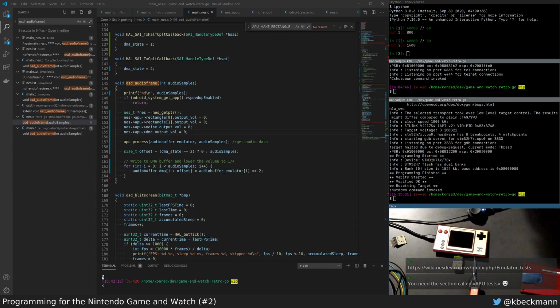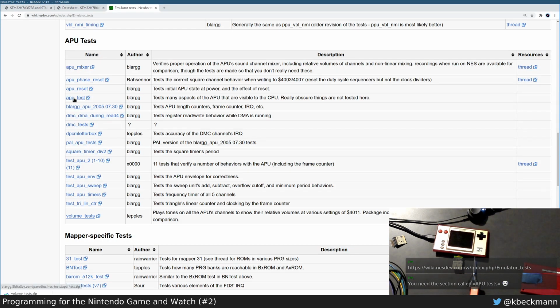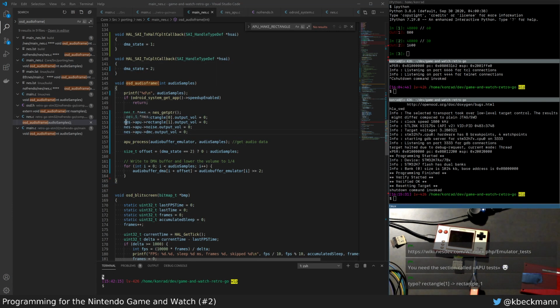You need the section called APU test. Yeah, okay. APU test: test many aspects of the APU that are visible to the CPU. Really obscure things are not tested here. No, but that's fine. I only care about playing a single tone, like a continuous tone. So maybe I should take that one instead. Let's do this later in case we have to.